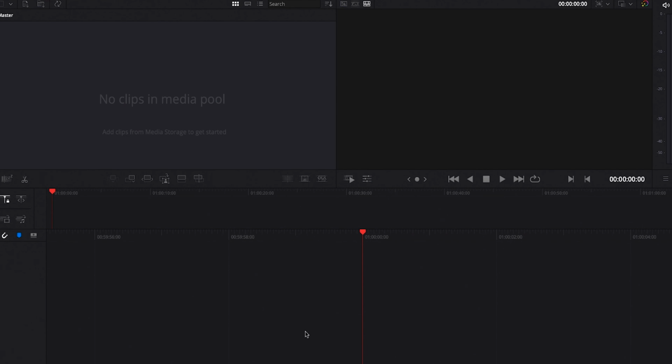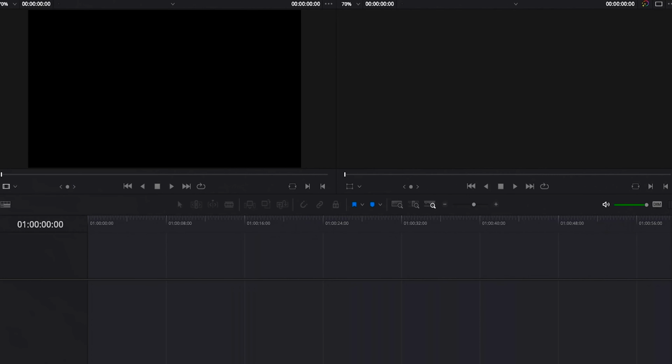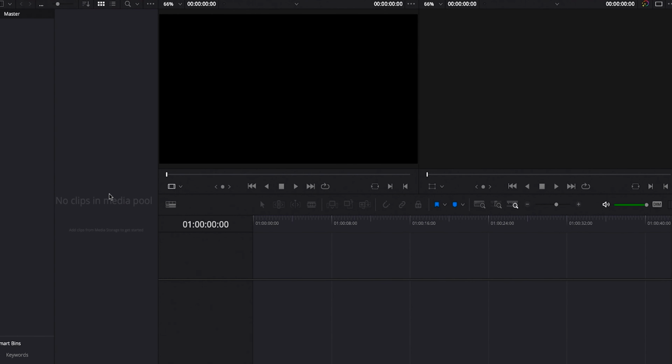But I'm actually going to click on the Edit tab, which is going to take me to the Edit workspace. You see I have pretty much the same thing as I had in the last place, but in a different order and different size. The left-hand side is the media pool, and you can see this by turning on or off this window. Again, no media in the media pool.